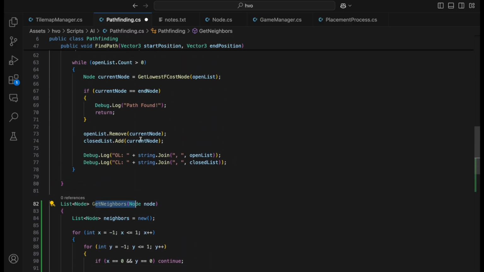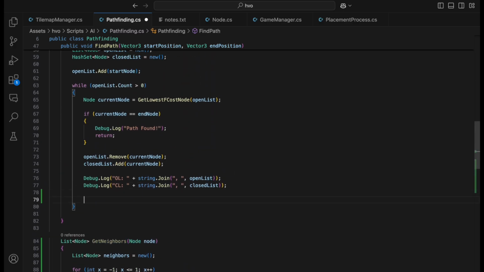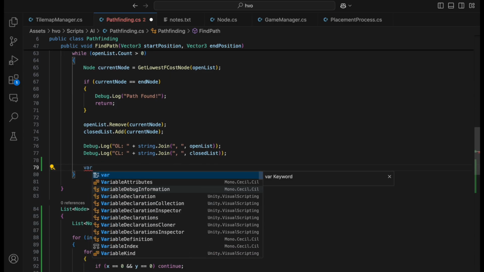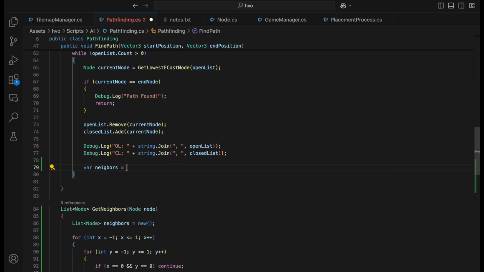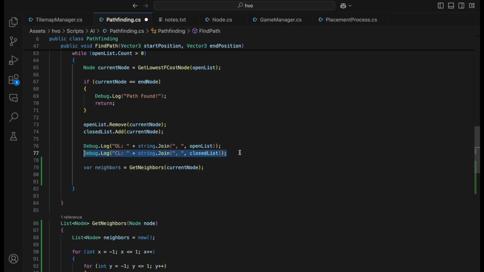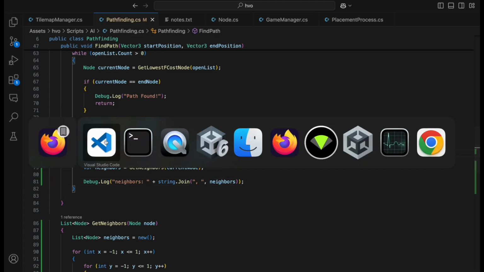Now up here, we have a close list, open list. We can write some space here, and here you can get your neighbors. So just to test it out, let's write here var neighbors equal GetNeighbors from the current node. So get the current node, and we will debug log them out. So the Debug.Log under it, and let's call it neighbors. All right, and this will be your neighbors list here. Okay, let's save it and let's see if we are getting our neighbors correctly. Okay, back to Unity.